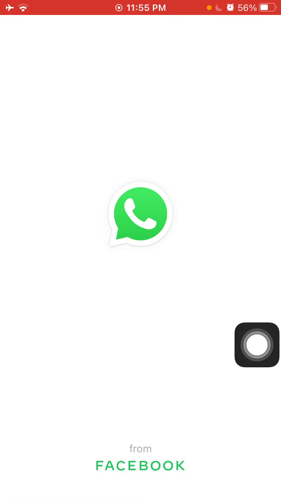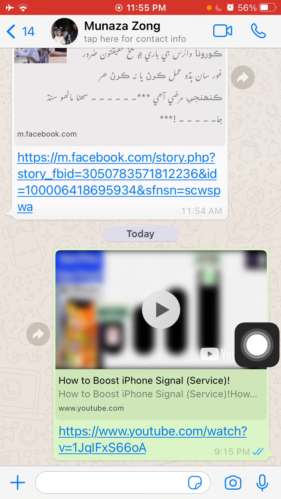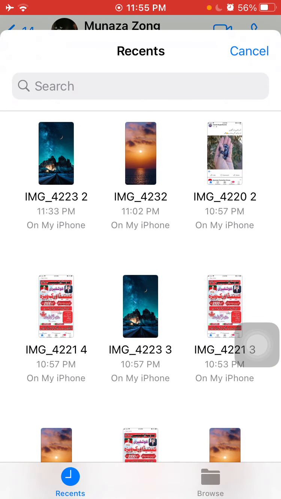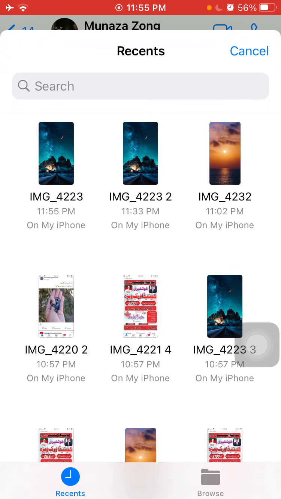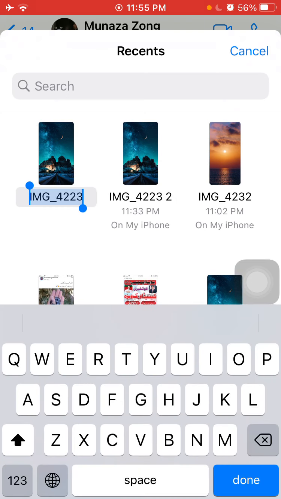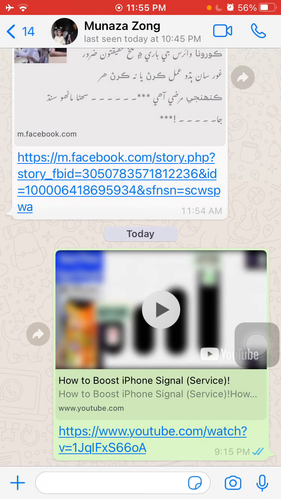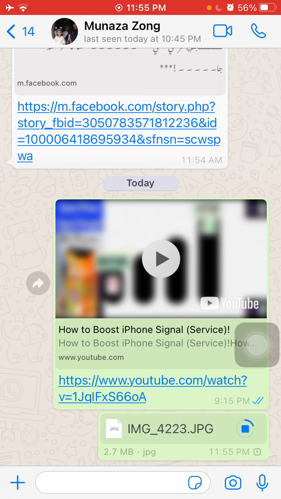Close the Photos app and launch WhatsApp. After launching WhatsApp, tap on the plus button, tap on Document. Now select the image that you want to send as a document and tap Send. That's it.